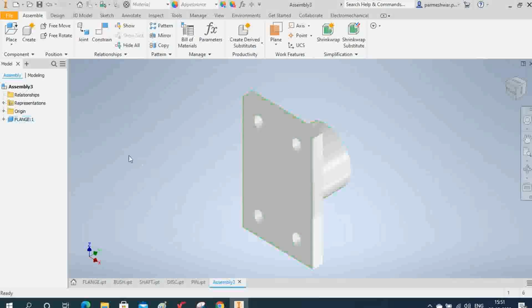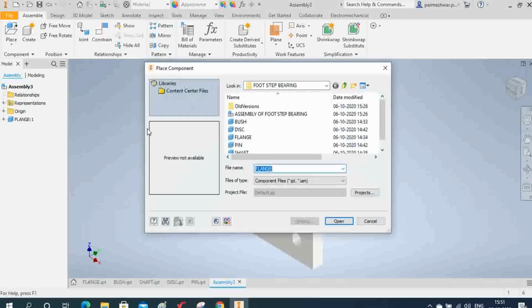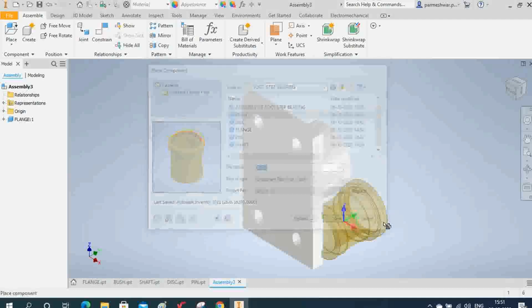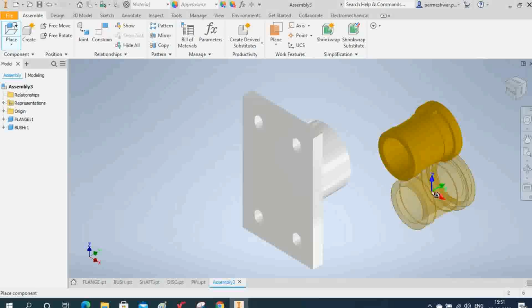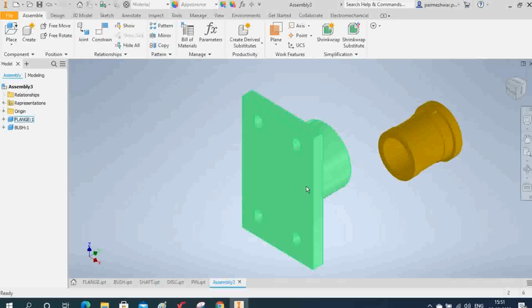Now what is the next part? The next part is bush. Click here Place again, then we have to select the bush. So here it is, bush. Click open and click once because I want that part in one number. Right click, press OK. Now I want to assemble this bush into this flange.